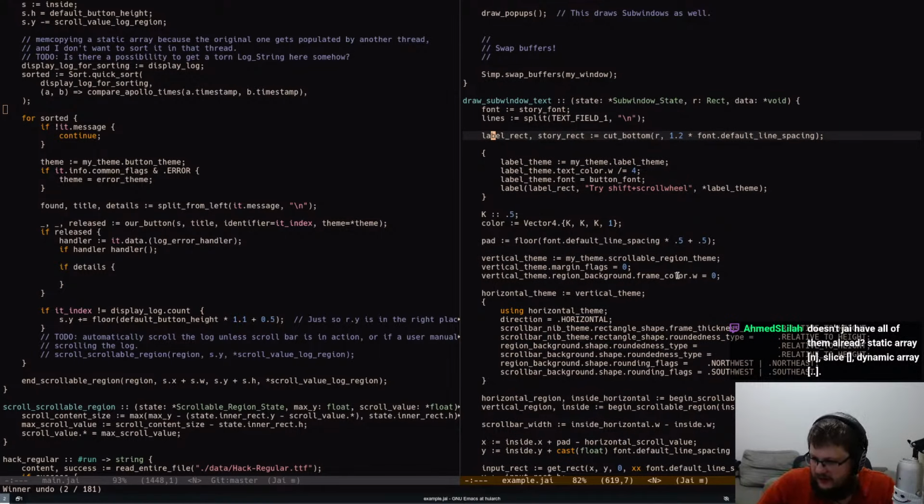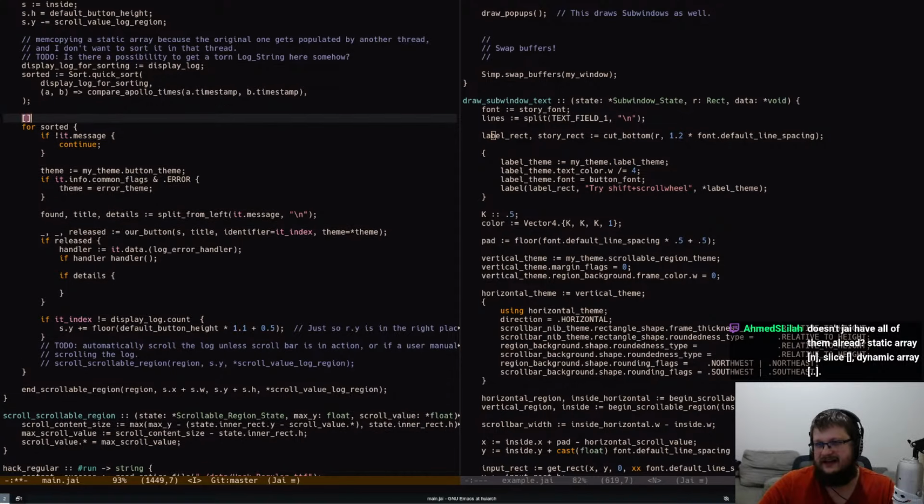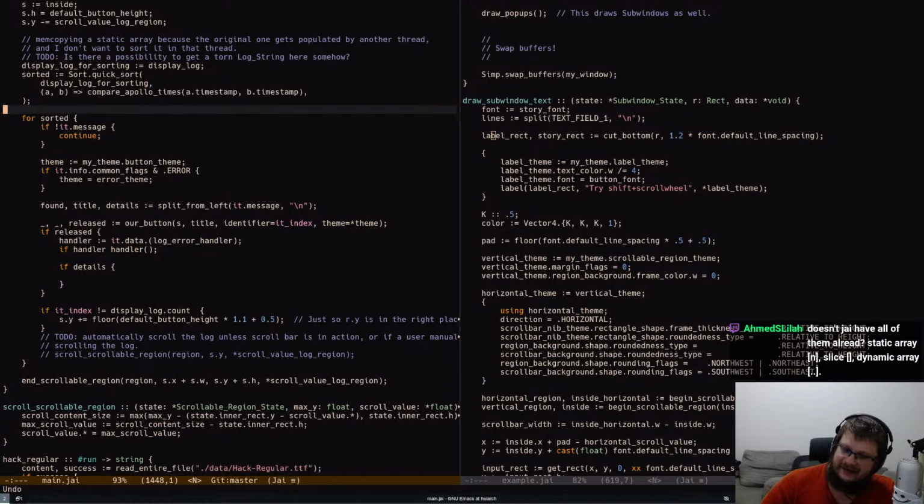Doesn't it have all of them already? Static array, slice. Yeah, that's the terminology issue, right? Because this is not a slice, this is an array view. And slice is when you're slicing an existing array view and you get another array view. So the way Bzr talks about it is slice as a verb, not as a noun, as an operation.